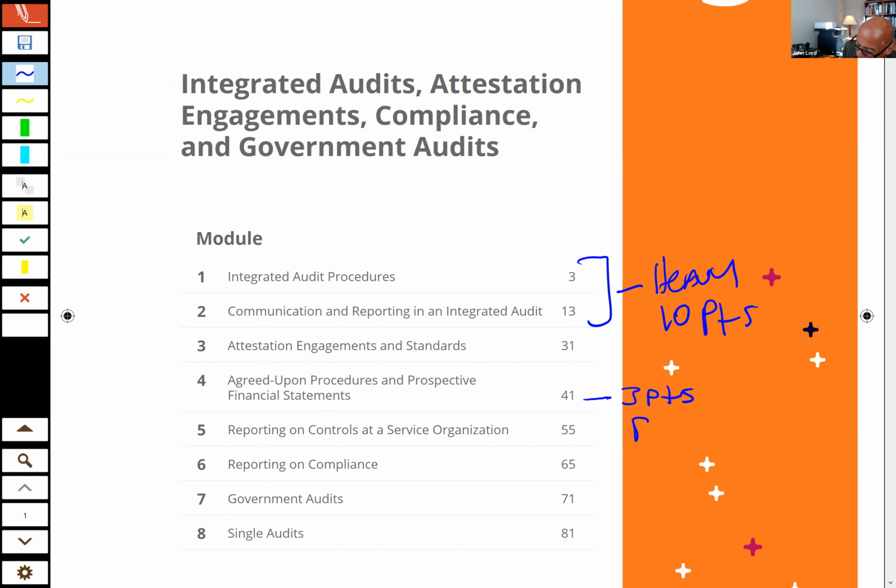That's about 3 points. Prospective financial statements, and we'll get into that, that's about 3 points here. They didn't mention it outright, but actually that's probably more about 5 points, because we have both financial forecasts and projections. And then a little bit on reporting on controls at service organizations, probably about 3 points. Reporting on compliance is probably a 2-point area. Government, 2 points, and single audits maybe 2 or 3 points. Fairly light areas.